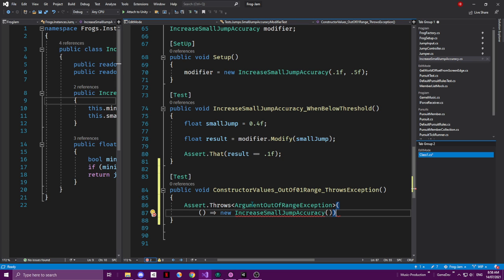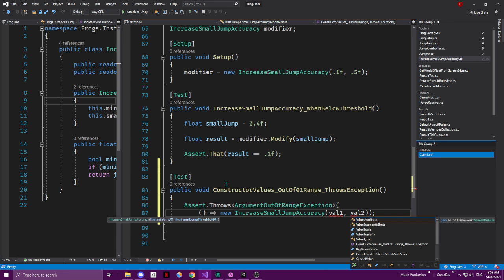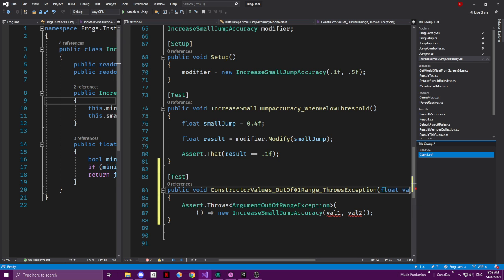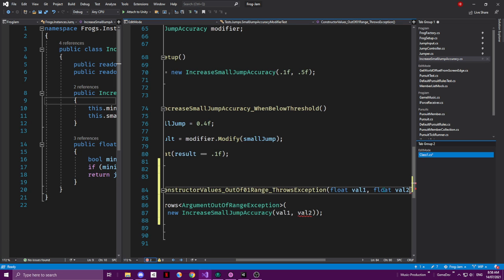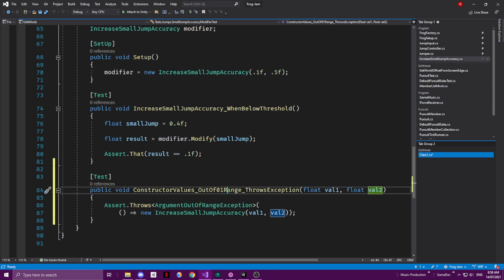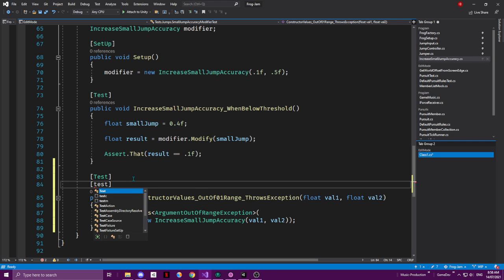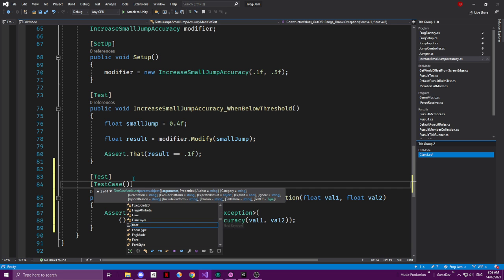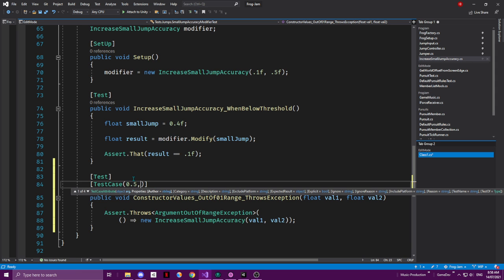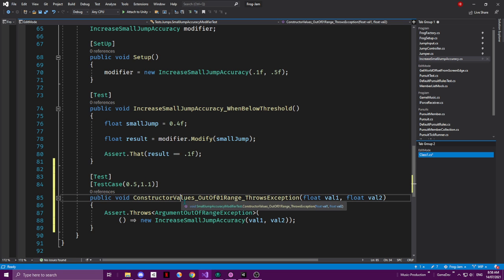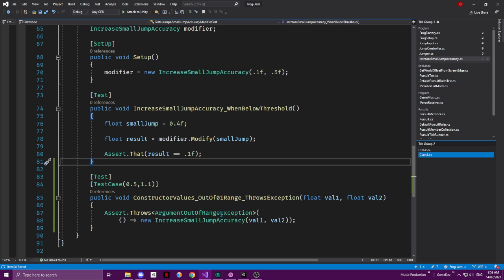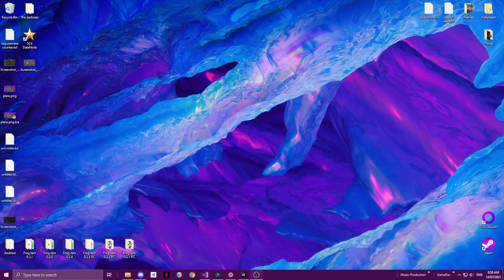I'm tempted to make test cases for this. Val1, val2. Single space on the screen. Test case. I have some sensible value and then something stupid like. And this should fail because I haven't implemented it. Unity.